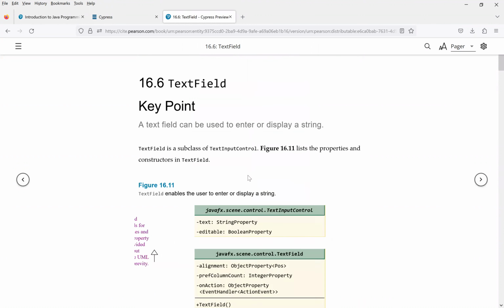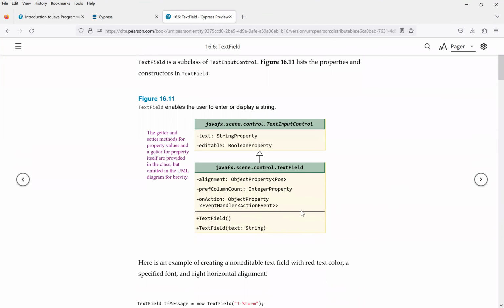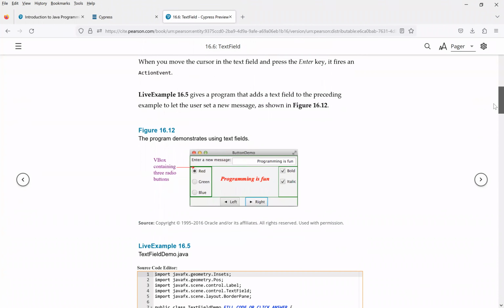All right, so now we're going to look at text field. Text field is a subtype of text input control. For text input control, it has text and it's editable or not. It also has alignment and the preferred column count. So here is the example.